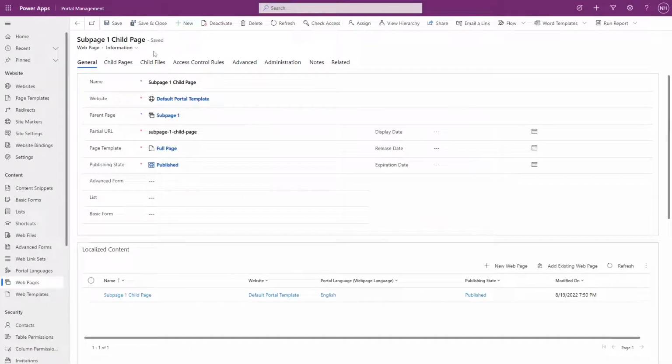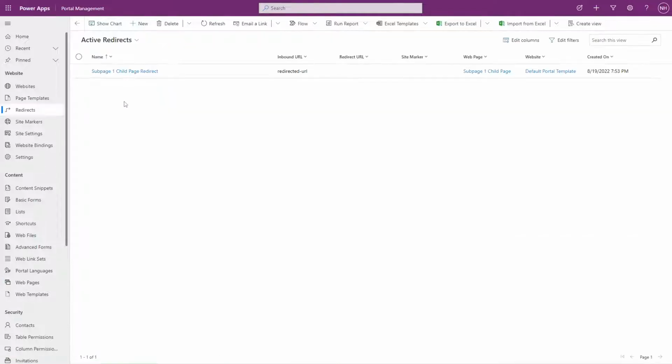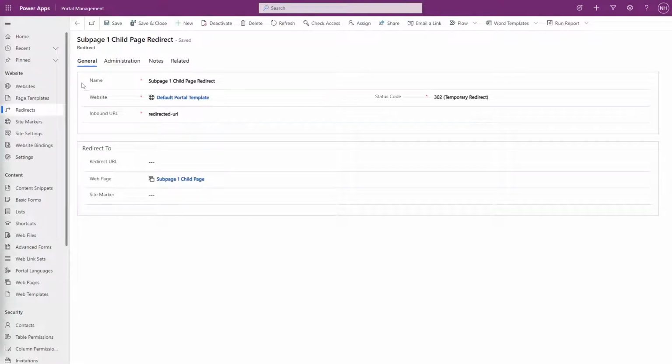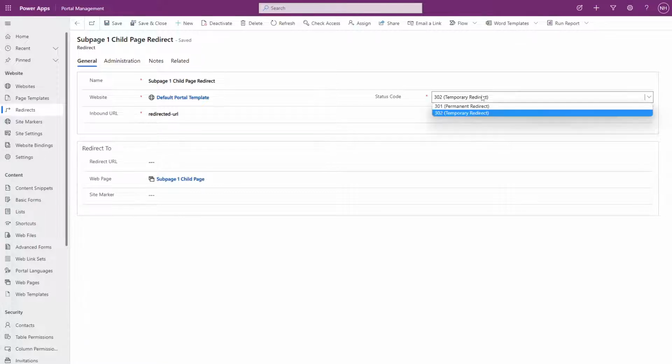Redirects are simple to create. They are managed in the Portal Management Model-driven app. All you need to do is create a new redirect row by choosing a name, selecting the website row, specifying the inbound URL, which is the URL that the user will enter and be redirected from, choose whether the redirect is temporary or permanent, and then choose a destination. The destination can either be a URL, web page, or site marker.